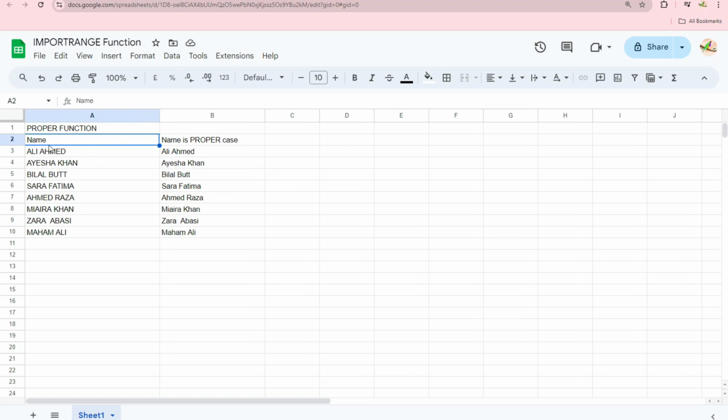Now you should see the data from the other Google Sheet appear in your current sheet. In many cases, you might see a loading message or an error message asking you to allow access. You need to grant access to the other sheet to complete the import. Once access is granted, the data will appear.